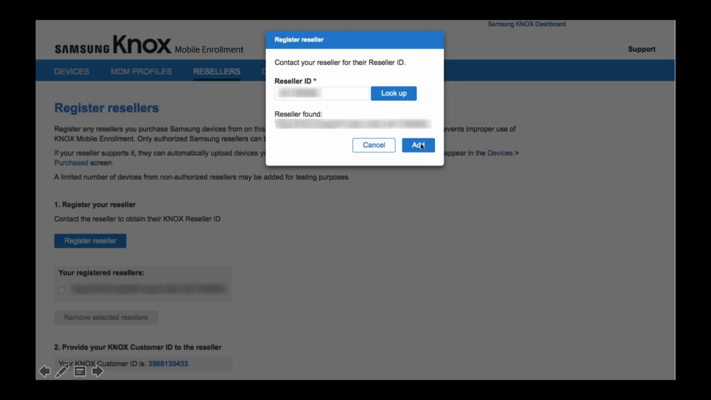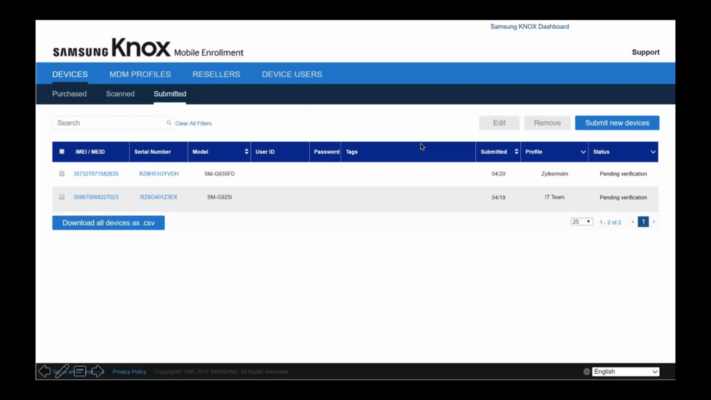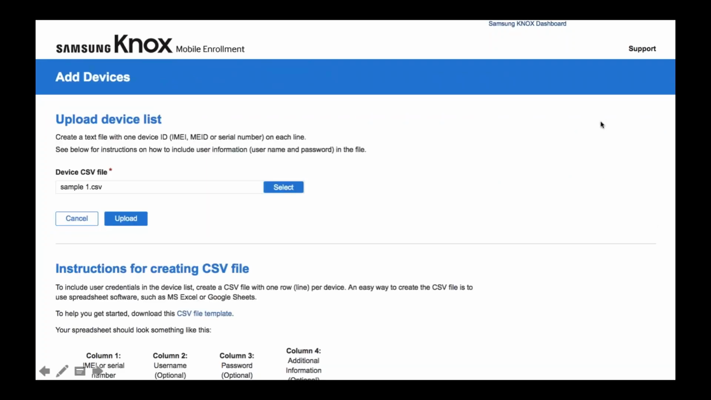So once I have done that, I can click on add. So my next step is to manually add the devices that I have already purchased. The new devices that I purchased henceforth will be taken care of directly by the resellers. So they will add those devices into our account and will be enrolled with it. So I will click on submit new devices.